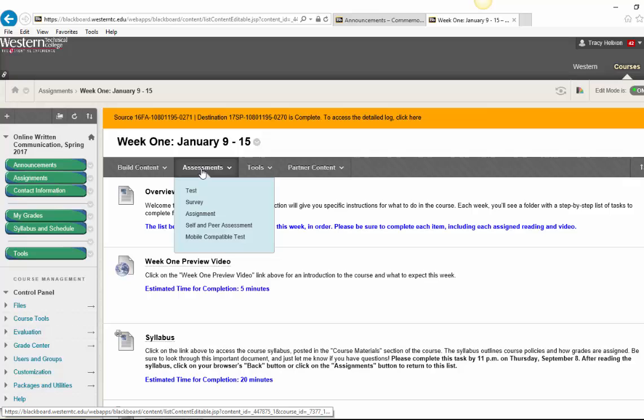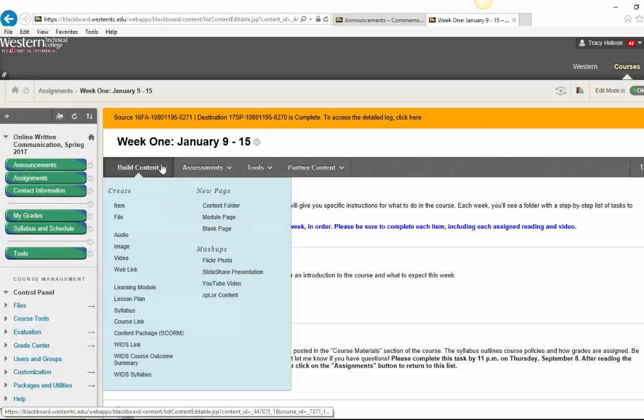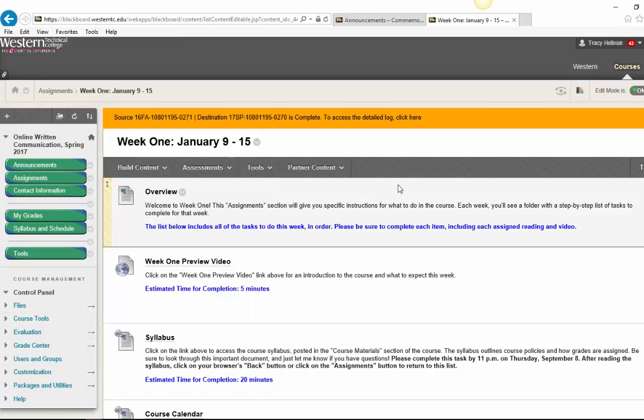I can also add tests or assignments by clicking on the Assessments option, or I can add videos or files by clicking on the Build Content option. Finally, remember that you can add up to 2 custom buttons if you have certain items, such as an e-textbook or a discussion board, that you'd like students to be able to link to directly from the course menu. Just be sure to remind students of that requirement in the assignment section as well.